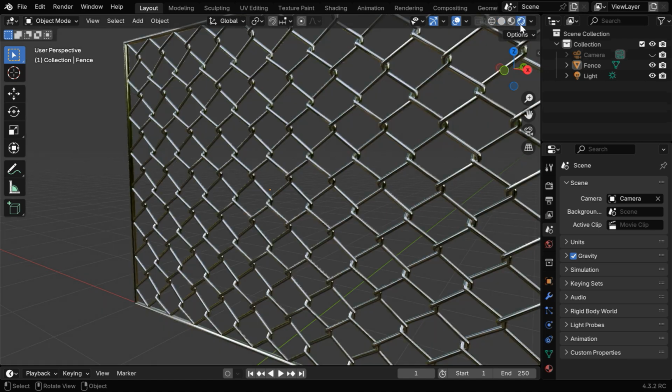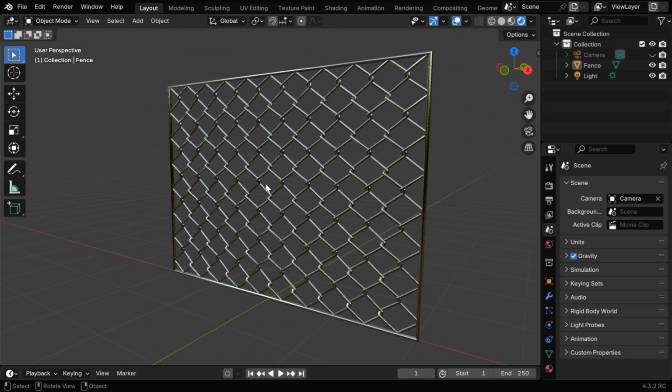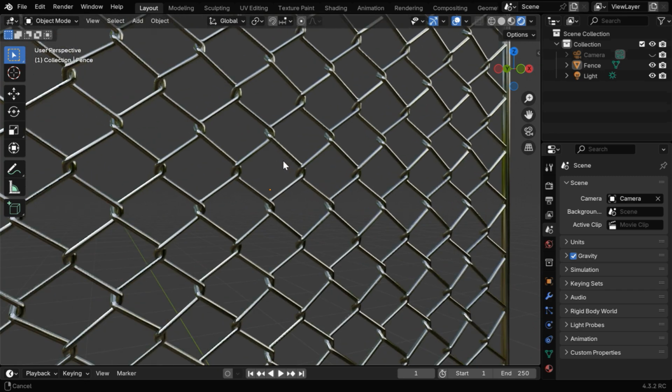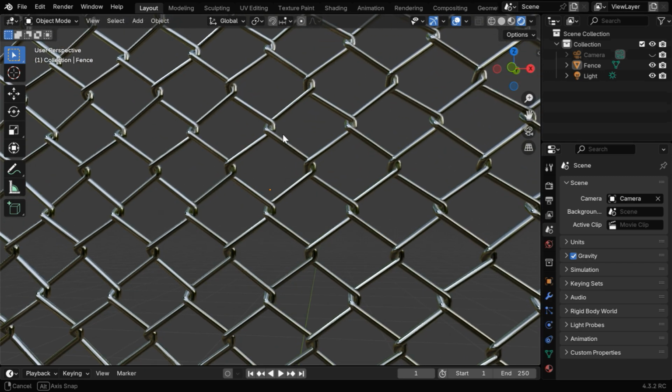Now let's see how it looks in the rendered view mode, but remember that you need to have proper lights in your scene. So the add-on has applied a default material for the fence, but you can always add your own material if you want.